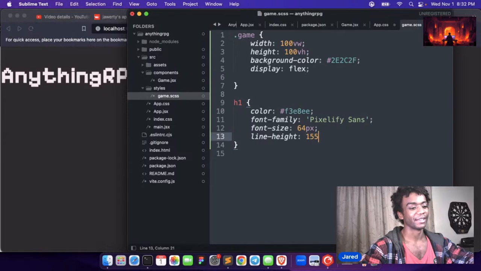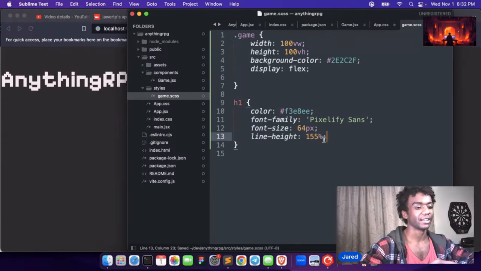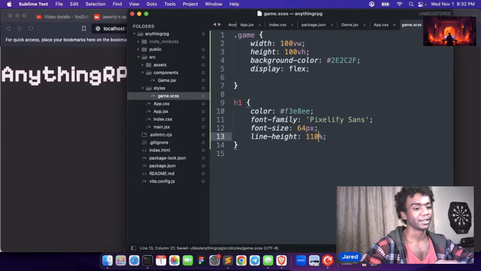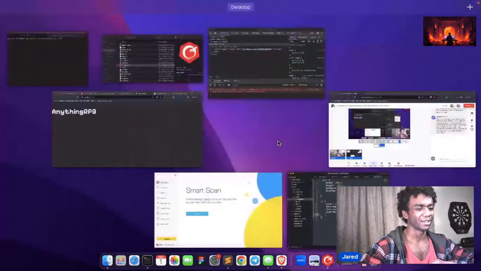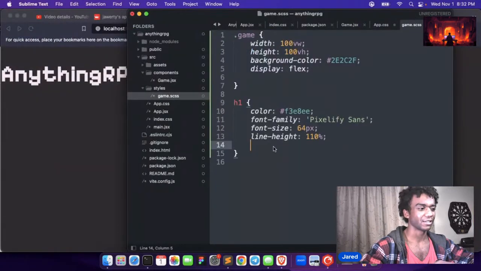Okay, let's give this a line height. I'll give it a little too big. 110. Okay, percent. Why percent? Because that's why. Okay, let's do.